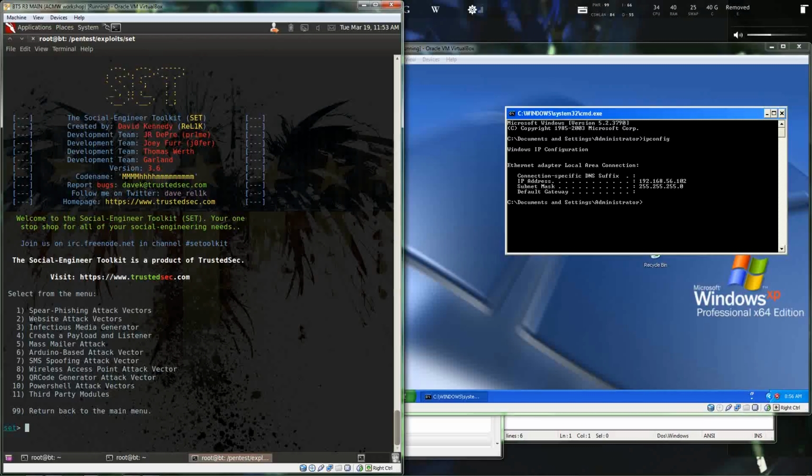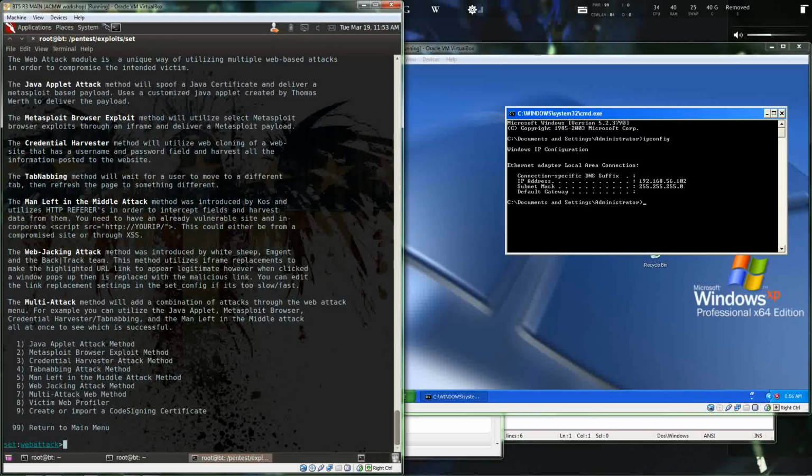Do I want to select spear phishing attack vectors, website attack vectors, infectious media, payload listener handlers, mass email attacks, Arduino-based attacks, text message spoofing attacks, wireless access point spoofing attacks, similar to what Metasploit does. There you have the QR attack vectors, and then third-party modules and stuff like that. So we're going to go with just the website attack vector. And I'm going to go with the Java applet attack, which is the first one. But I'll talk a little bit about the next ones.